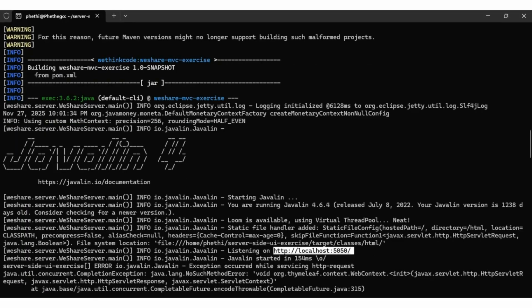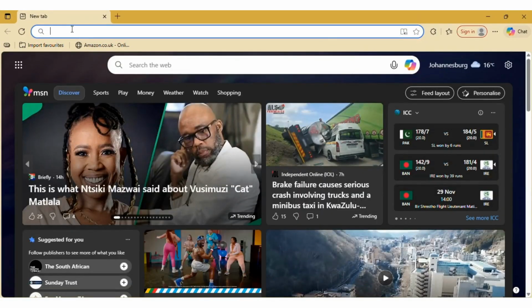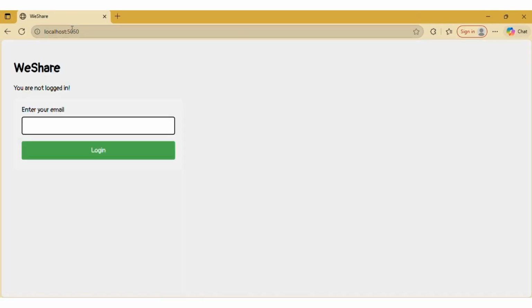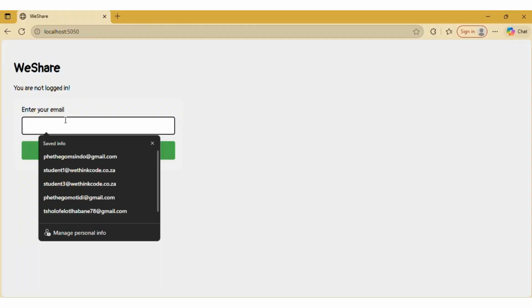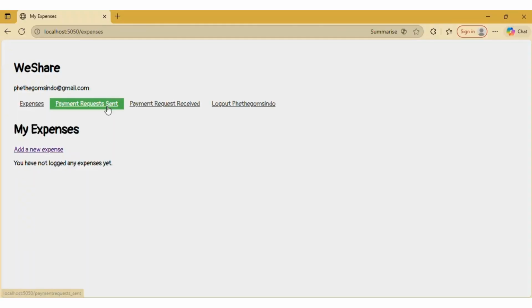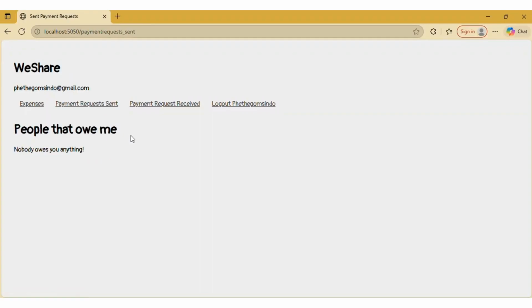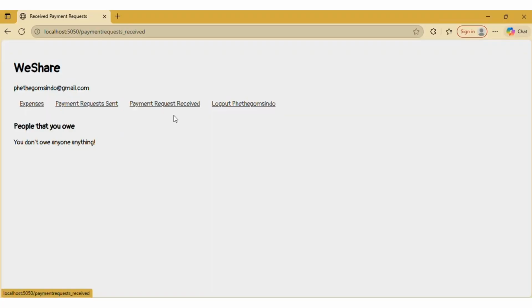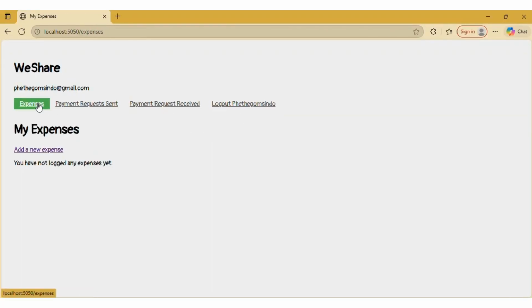Now I will copy the URL for the web app and paste it onto the internet. I will be logging in as a new user as per the requirements. We land on the My Expenses page. Currently, all the states are empty because there are no expenses captured.